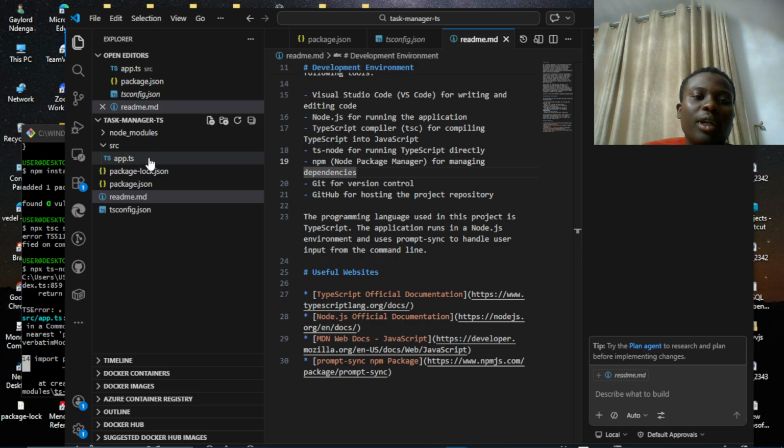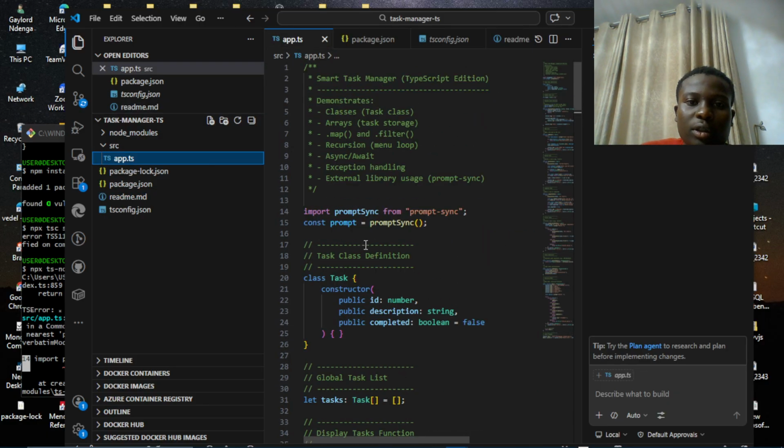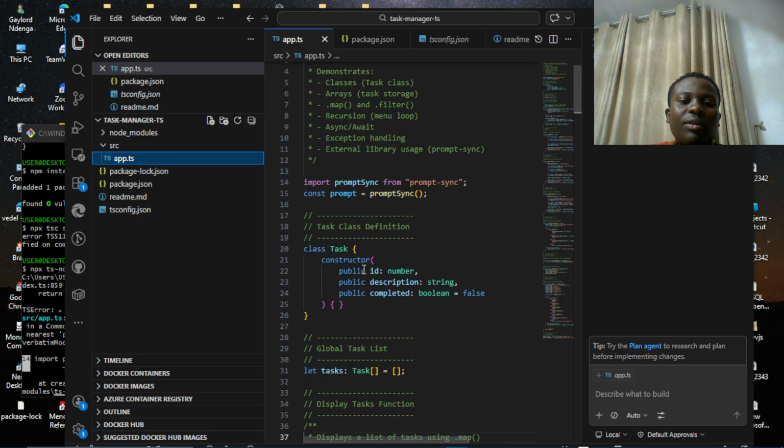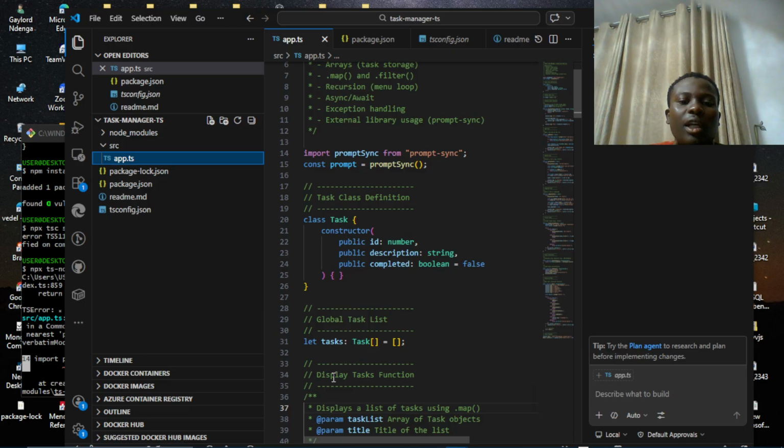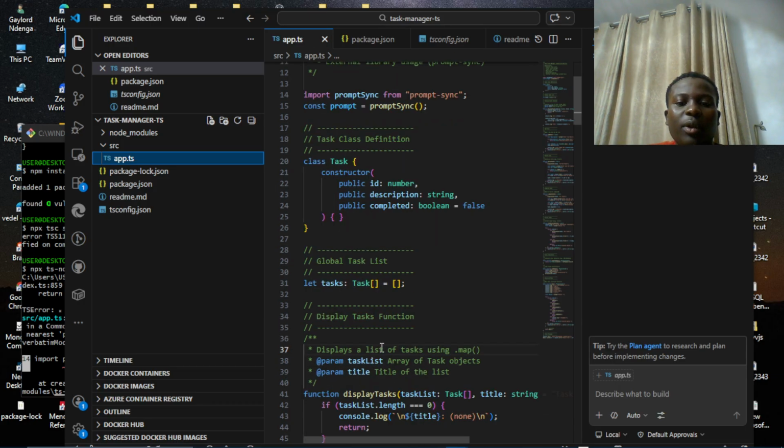So I'll have you look at my code. So there goes my code. These are the comments. It's a smart task manager TypeScript edition, demonstrating classes, arrays, map, functions, recursion, async await, and then exception handling. So we have the task class definition, the global task list, and the display function. This displays a list of tasks using the dot map.